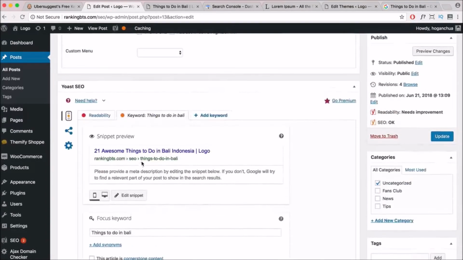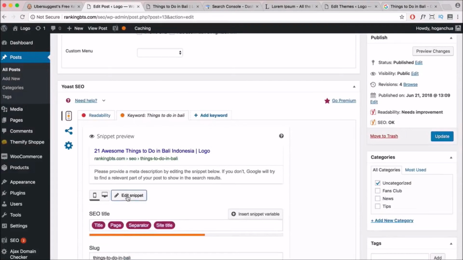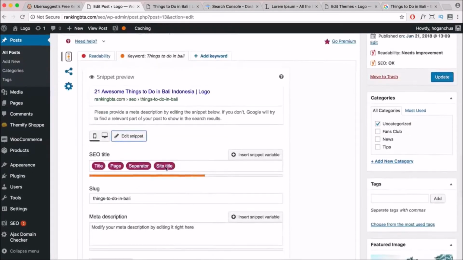We're going to go up here, and here you want to edit the meta description, right? You can click on edit snippet, and you can delete these things and actually edit it manually. You can delete it if you want to, but I'm going to keep it as is. So this is basically the default.